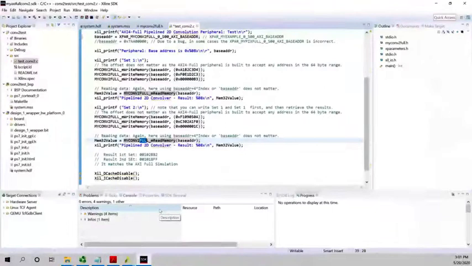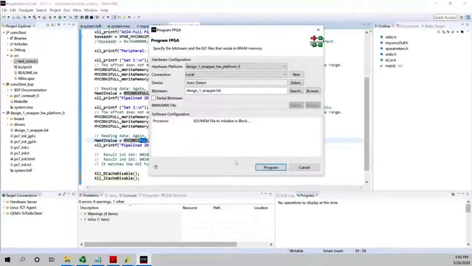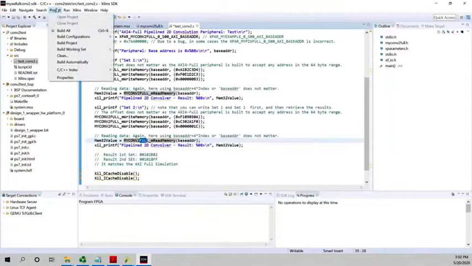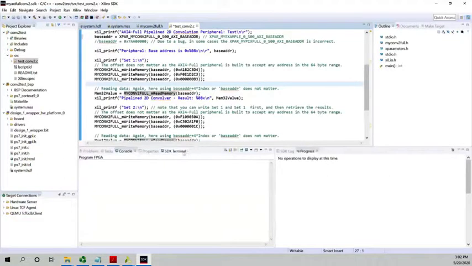So what I'm gonna do, I'm gonna turn on my ZYBO, and then I am going to program the FPGA. Also, when you are updating your C file, my recommendation is to always uncheck this build automatically, because otherwise, every time you save your file, it will compile your code. That might take a little while, so it's better to just build it when you need it. Okay. So now that we have programmed the FPGA, we're gonna check the terminal, right?